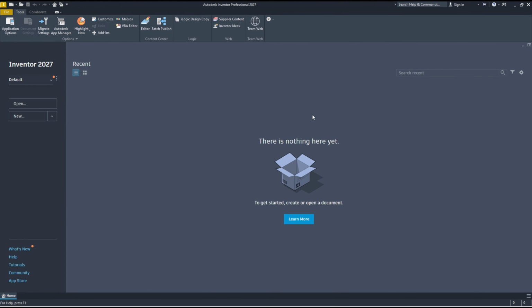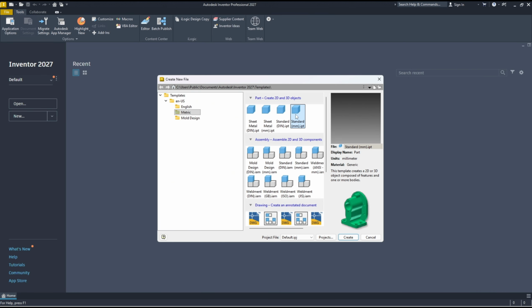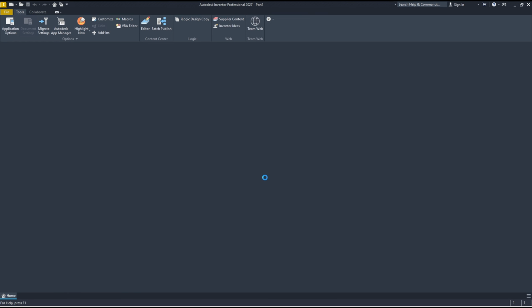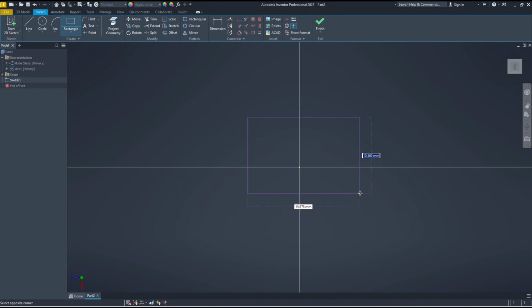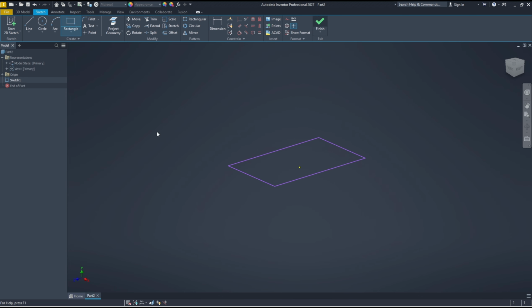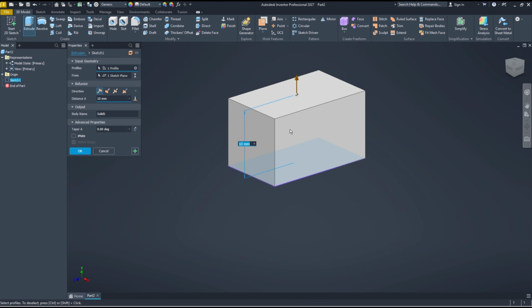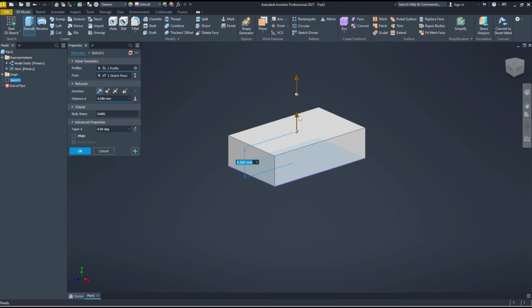Hello everyone, today we are going to learn basic Autodesk Inventor 2027: how to offset extrude. So you can go to the new drawings. I will use millimeters. As an example, I will create the base body. I will draw a rectangle and then use the extrude tool to convert it into 3D.